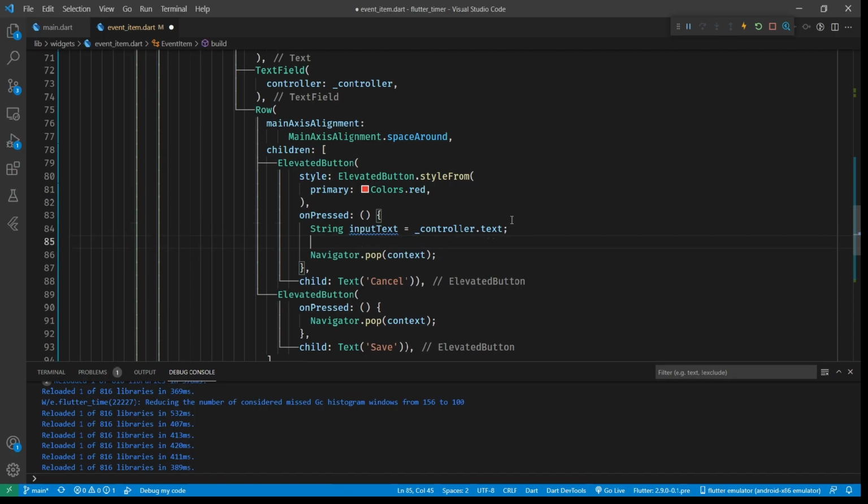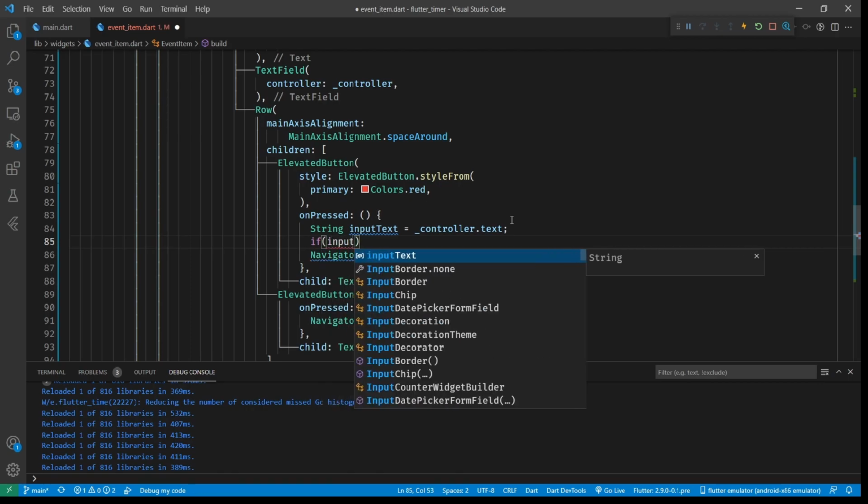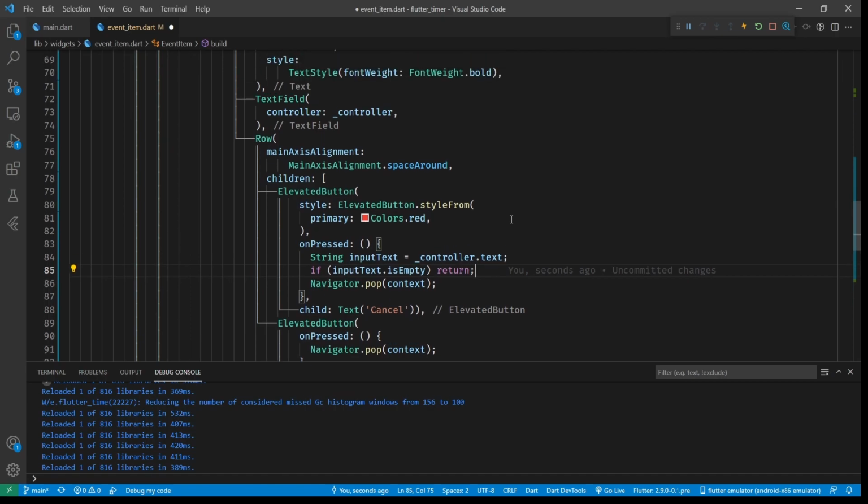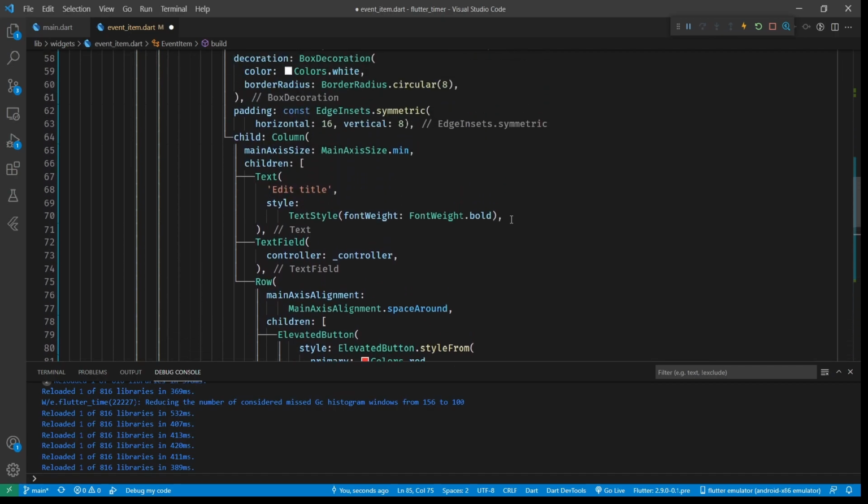We could do all sorts of validation here. We could check for the length and all sorts of stuff. All I'm going to do is check whether it's empty. So I'm going to say if input text is empty, i.e. if there's no input text, we're going to return. We're not going to do anything. We're not going to allow empty text. And that's pretty much it, I think.